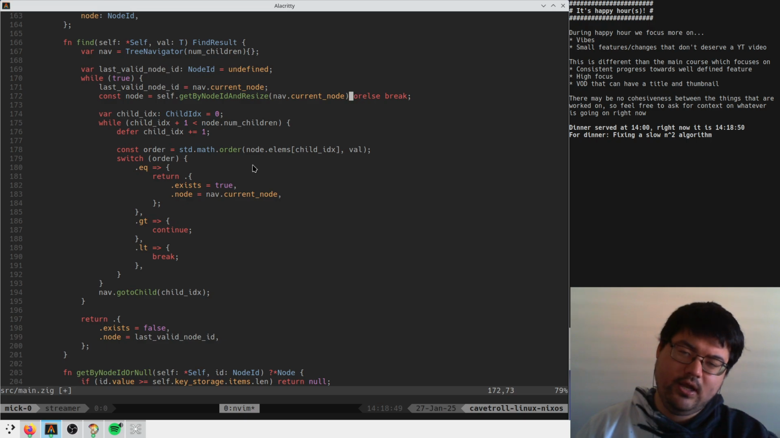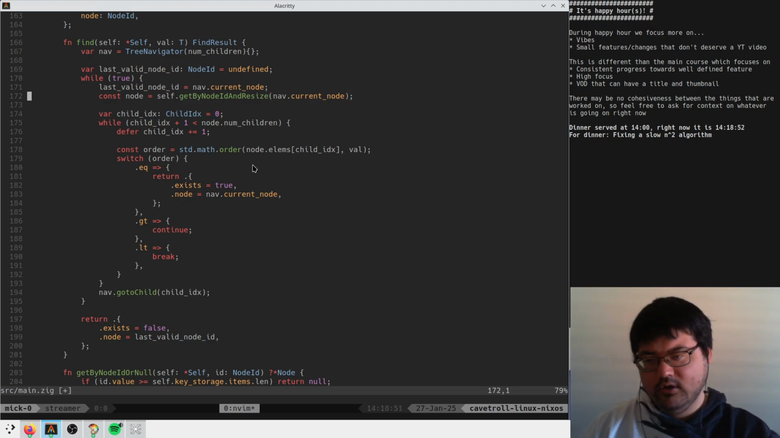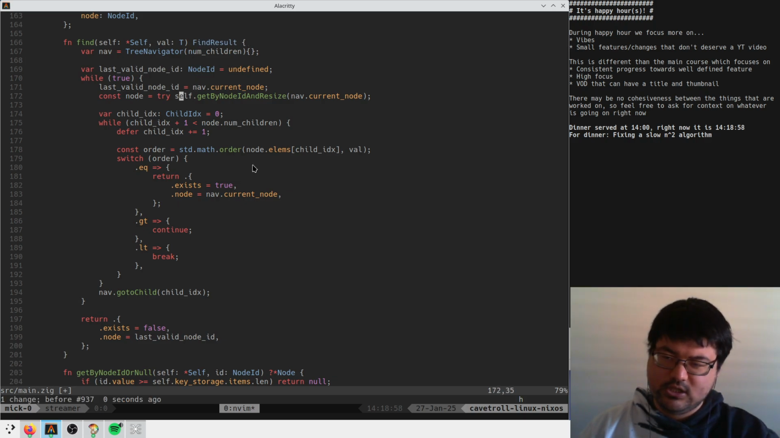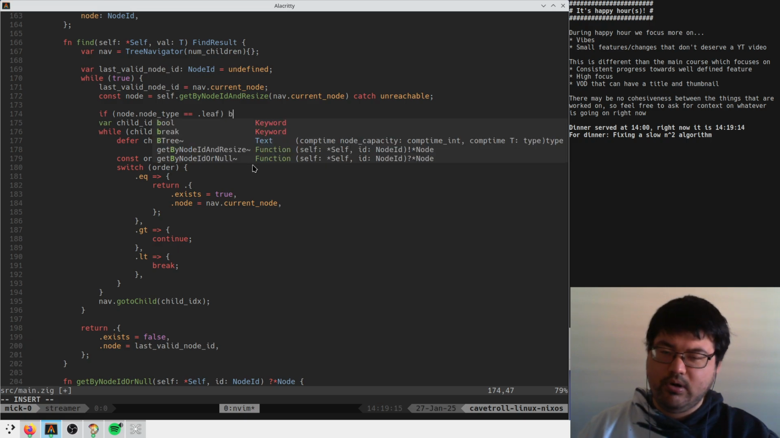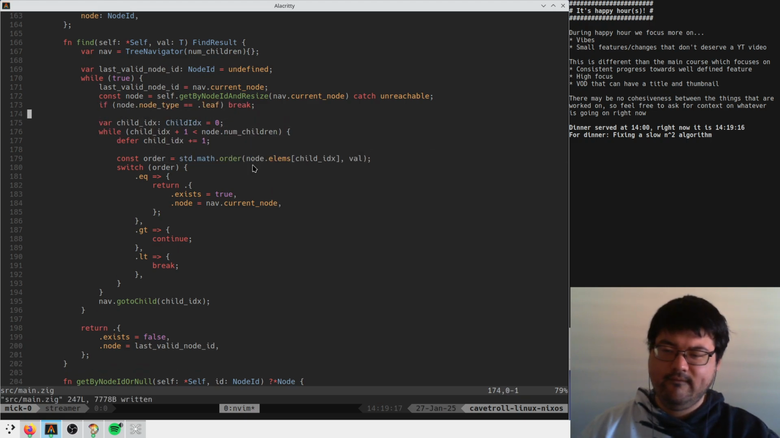Here we get by node and resize. There's no more or null here. But we can probably assume that this thing should exist if we're only walking. Then here it's if node type is equal to leaf, this is when we break. Okay.